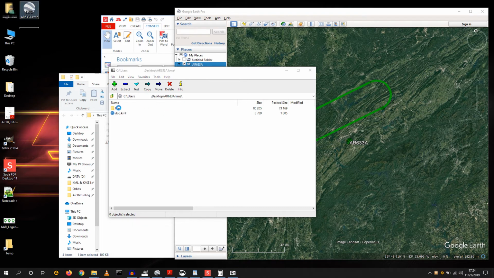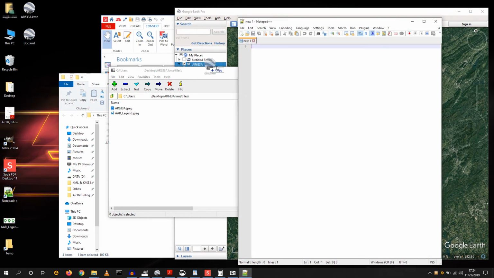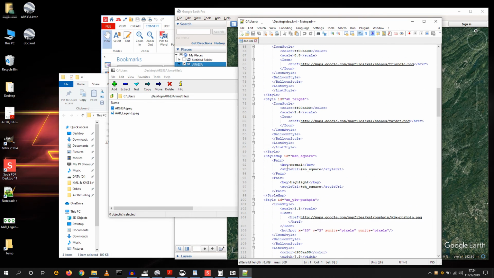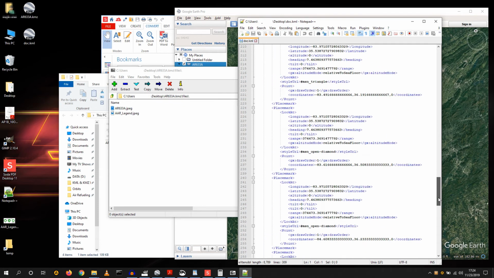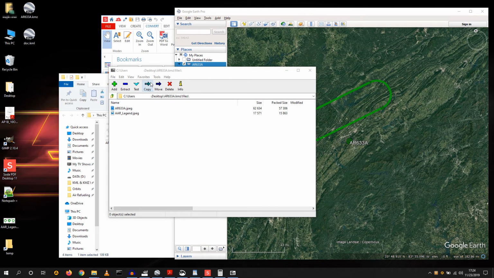That's got all the code that I want, if you care to see what that looks like. And then here's my files. There's the legend file and the AR633 file. And just to see what that looks like, I'll drag it in here. Boom. You've got your document name. All these styles are describing how the points are showing up. Kind of outside the scope of this video, but there's your description. So if you wanted to see your KML file, there it is.